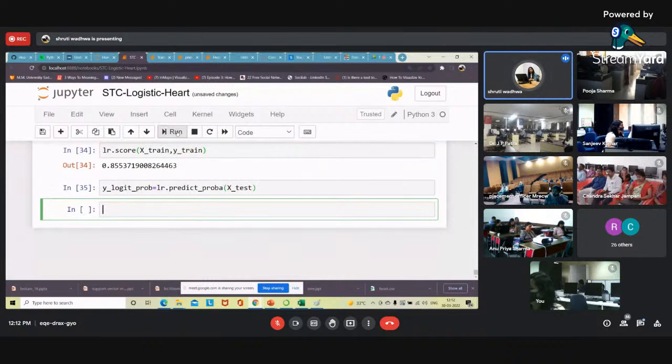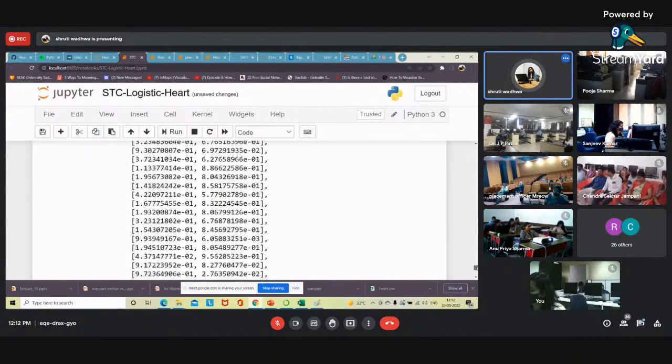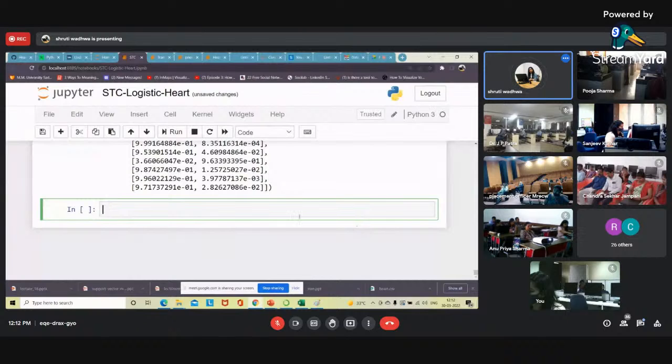So let me run it, and you can see the value of Y logic probability. These are the probabilities which you are getting with the help of this function only, right? And on the basis of the X_test which we have given.